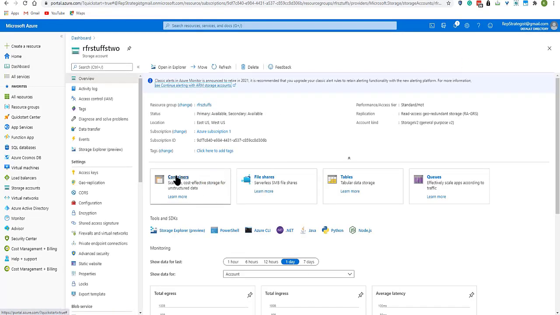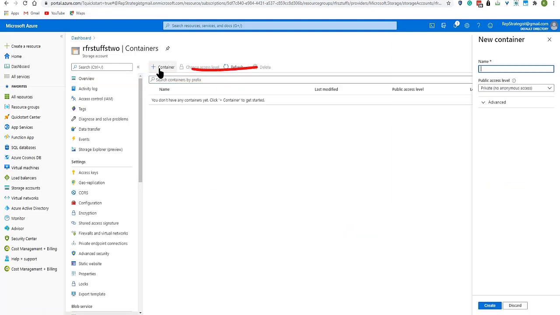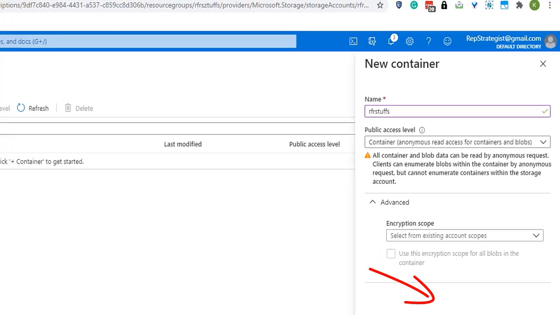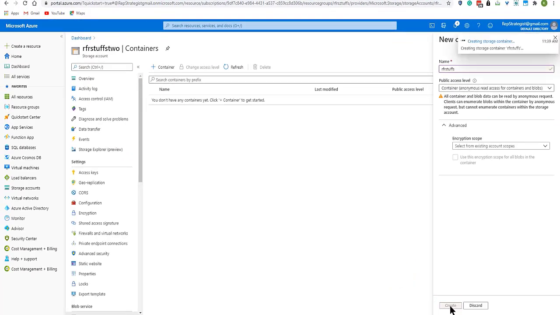Click on containers, add container, container name. Over on the right hand side you want to give it a container name and public access. So here's where you set your public access: container, anonymous read access for containers and blobs, and go ahead and create.